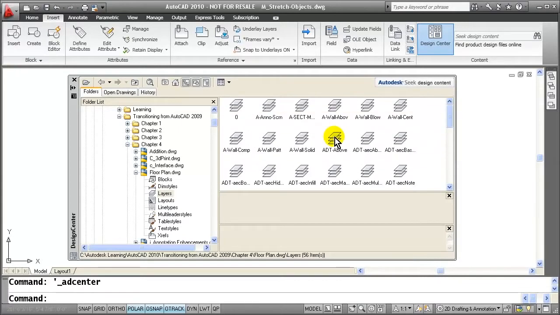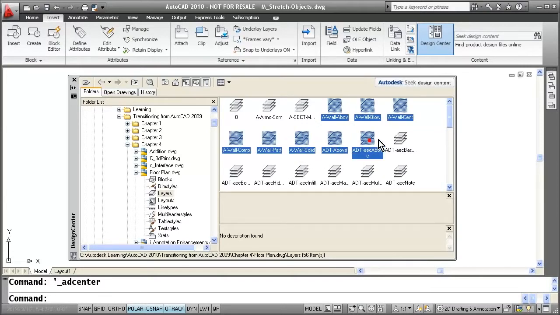Let's say that I want to take all of these wall layers. I can either hold the Shift key down and select a range, or you can individually select things by holding down the Control key, just like you do with file selection inside of Windows. From here, I can simply right-click and say Add Layers. Let's go into our drawing and take a look and see what's happened.